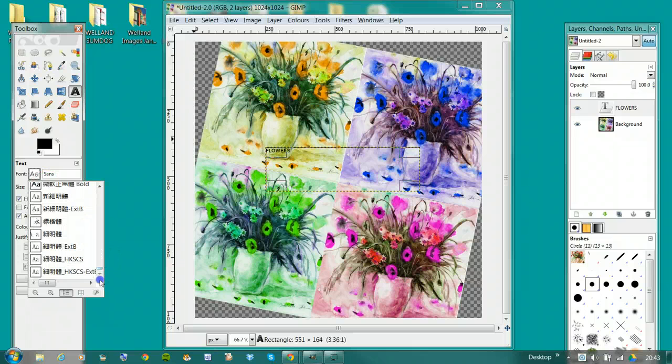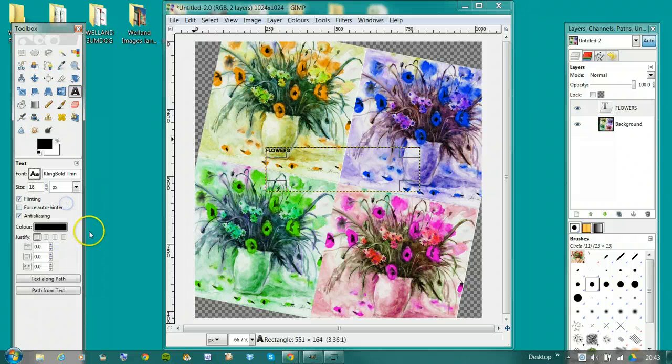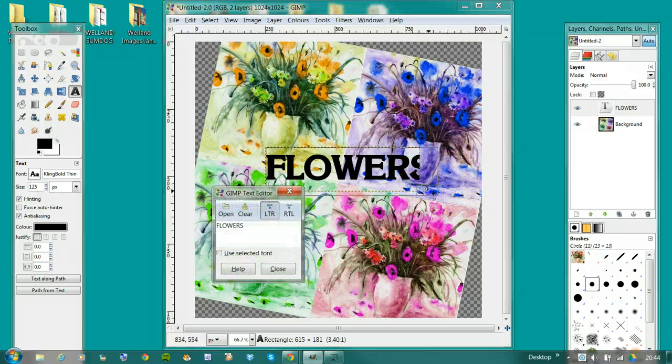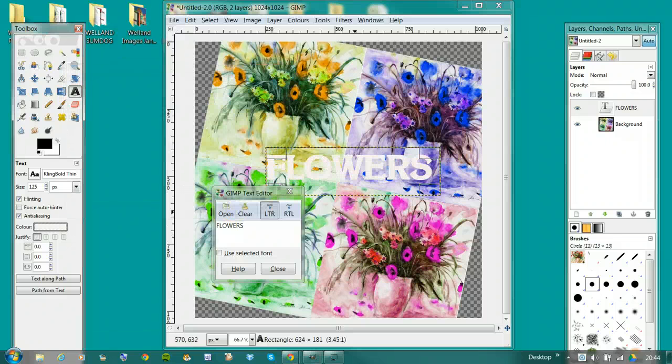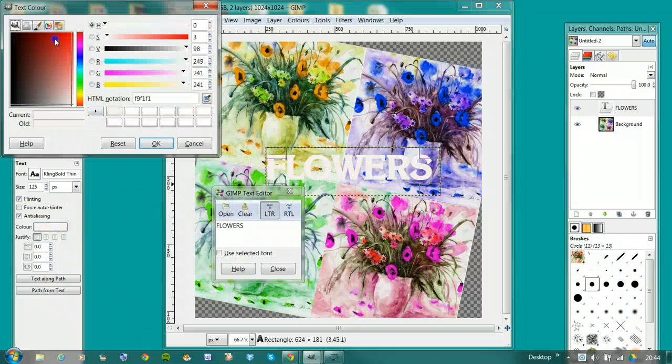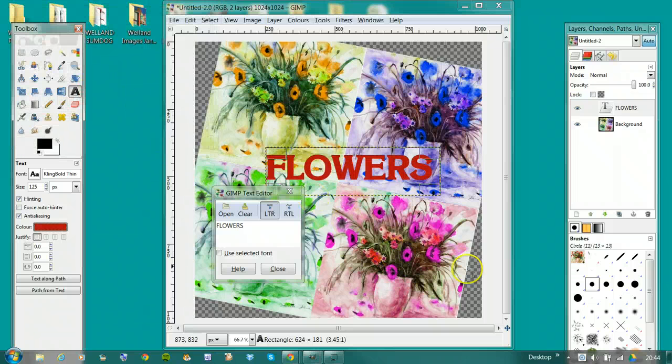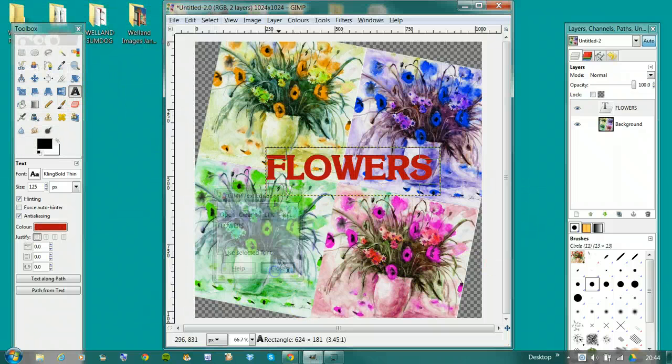So I'm just going to choose a really sort of chunky font. Maybe that one. And then the size, I'm just going to make it much bigger like that. And probably make the box a bit bigger to fit it in. And then I'm going to change the colour to white, I think. Right down in the bottom. And say OK, no, it's not going to show up, so it's going to write red instead then. OK, there we go, flowers right in the middle, and close that.